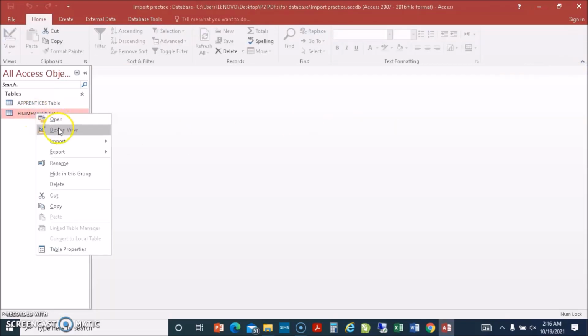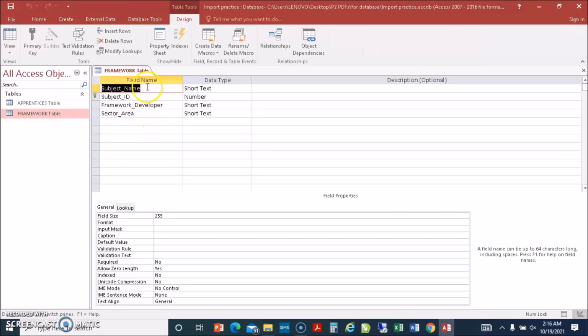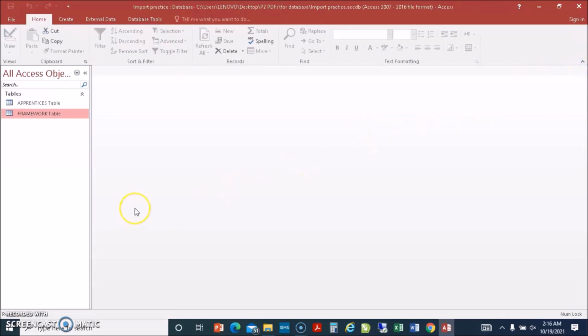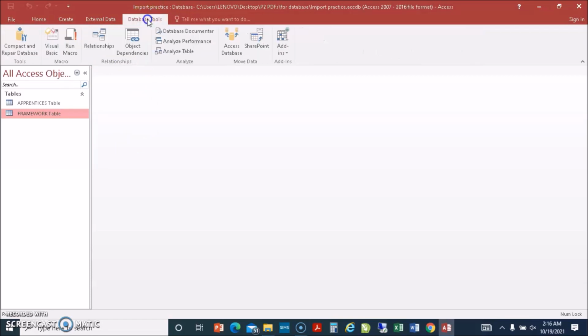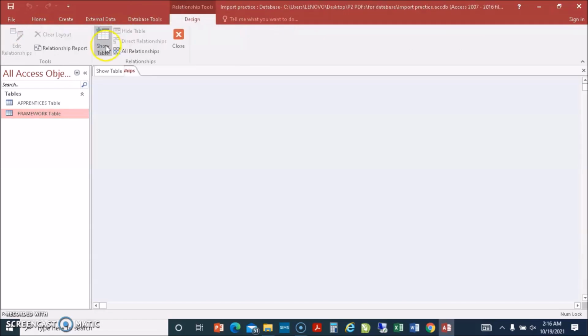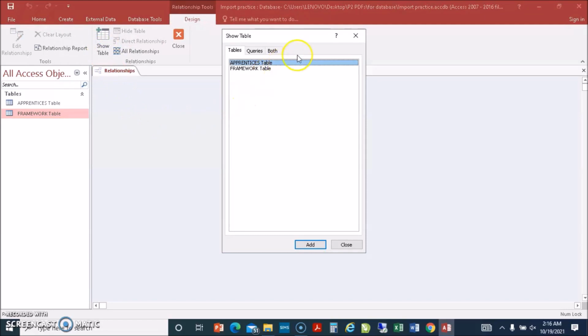Then I also have the framework table with the following data types. So what I just need to do with these tables is create a one-to-many relationship between these two tables. To do the relationship, I'm simply going to go to database tools, then click on relationships. So I'll just show table there.